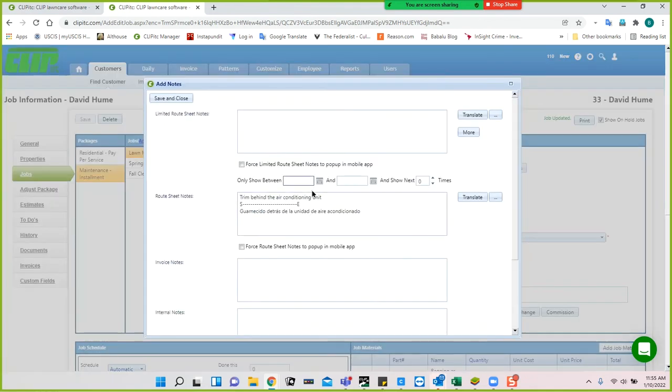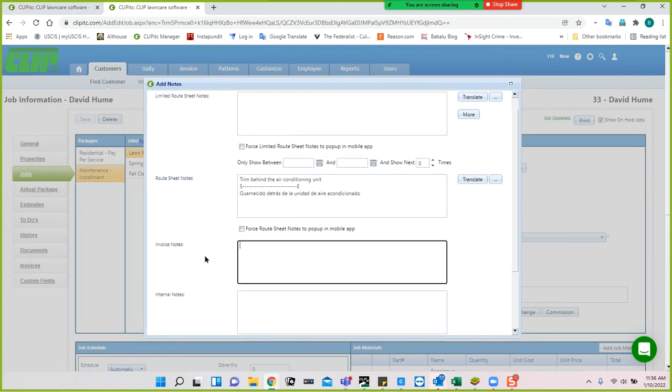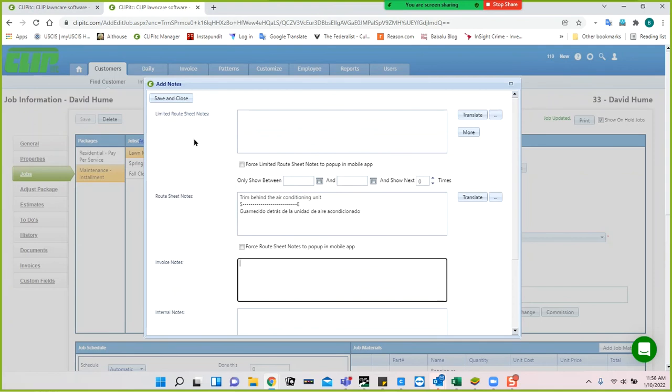Other notes here. Invoice notes are notes that go in front of the customer. If you want to tell the customer more about this service, and when you record work, as we'll see tomorrow, you can tell them more about a specific visit, you do so through invoice notes. Internal notes are just notes for your use in the program in-house. These could be price increases, for instance. At the top, you have limited route sheet notes.